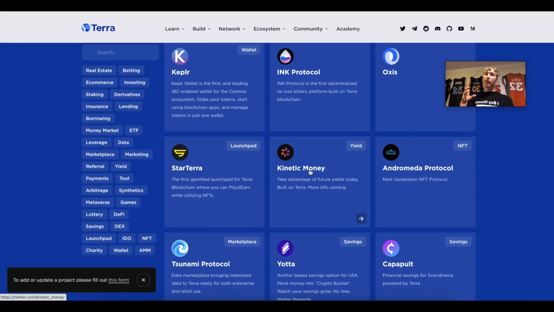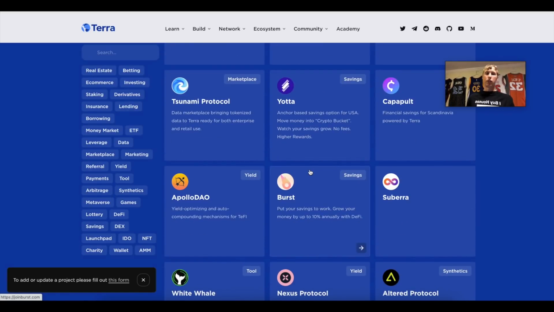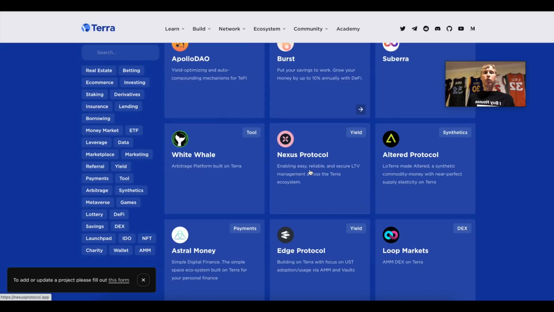Kinetic Money, now this is the sauce, man. Take advantage of future yields today. So what this means is it's allowing you to take the yield that you would be getting up front and tokenizing it, so you can do what you want with it. You can either buy more of the asset to tokenize more yield, or you can just take that yield and trade it, whatever you want. So it's kind of cool. I love Terra and the ecosystem for degen and all kinds of DeFi junk.